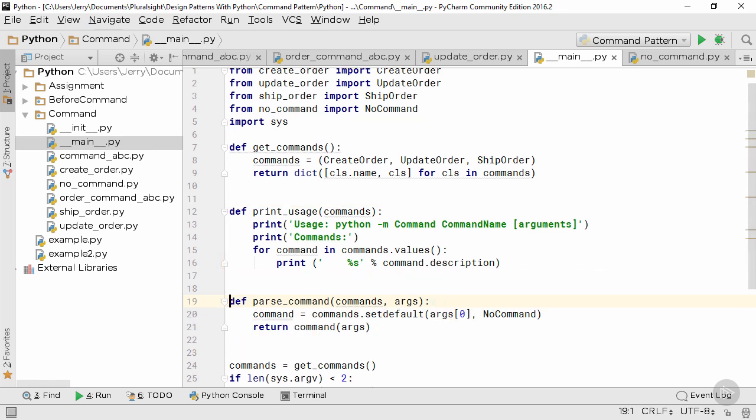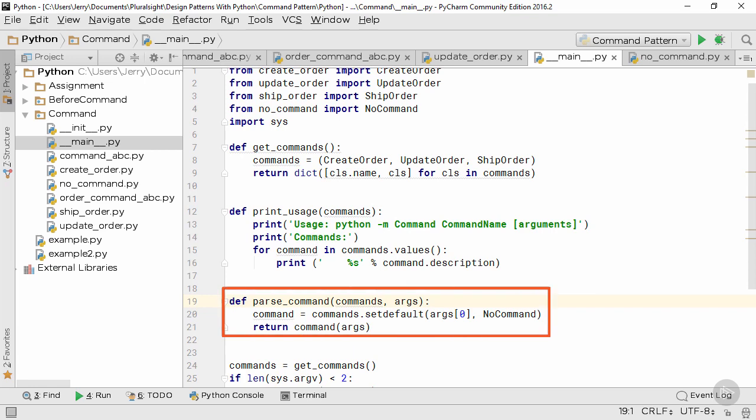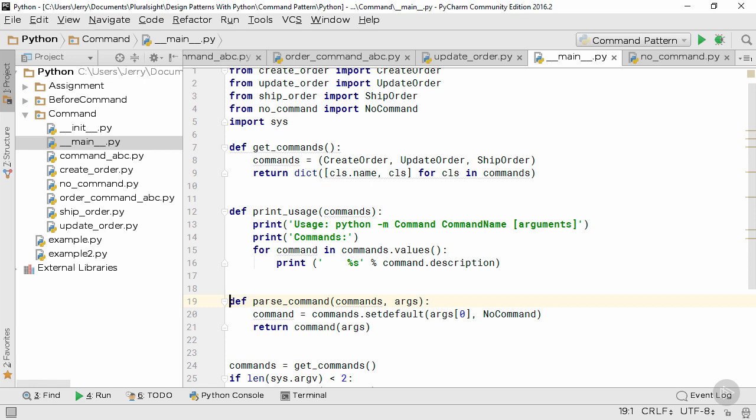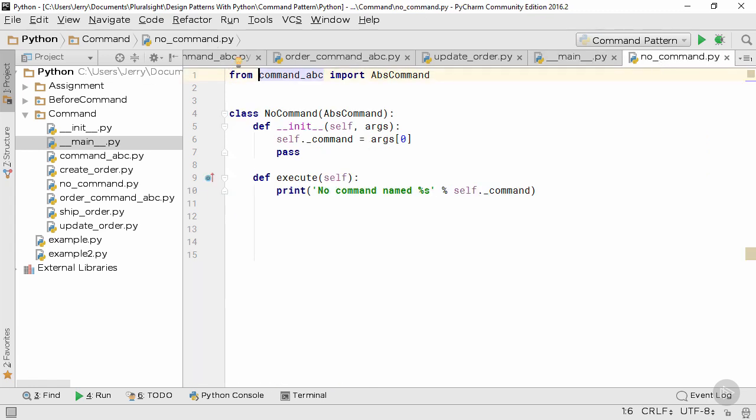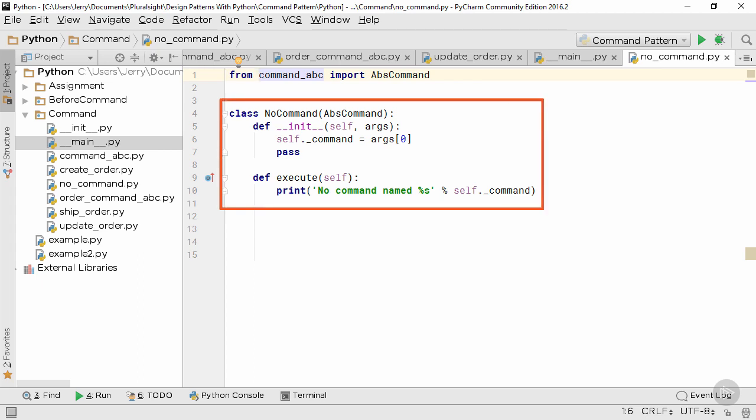The parseCommands function uses the setDefaultDictionary method. This method looks up the command supplied, which is in arg0, in the dictionary. If found, it returns a reference to that class. If not found, it returns a reference to the noCommand class. And here's what that one looks like. What it does is saves the command entered, whatever it is, and then when the execute method is run, prints an error message and exits.